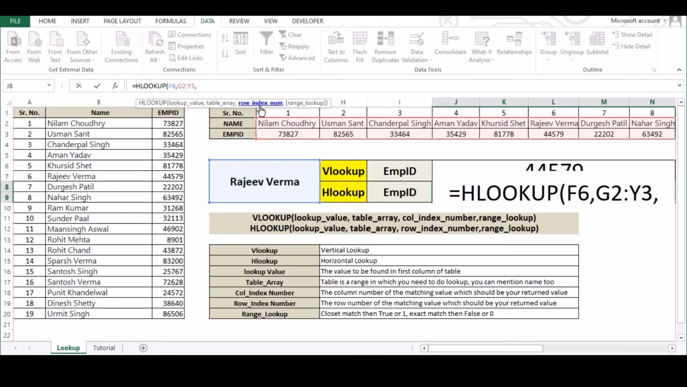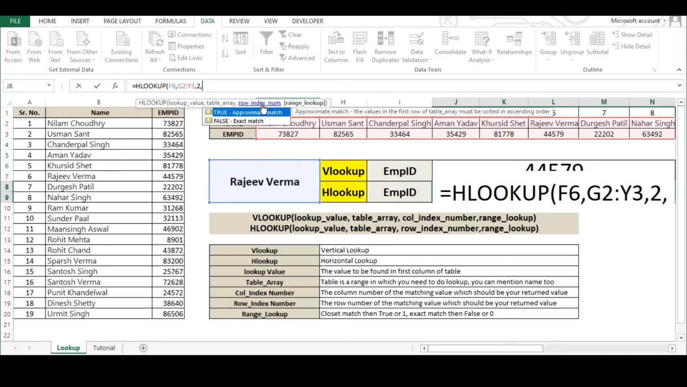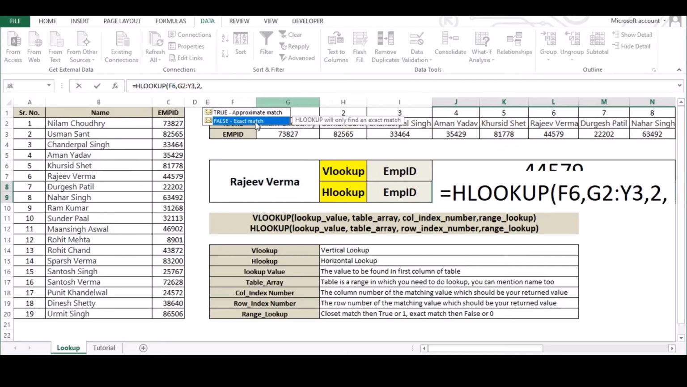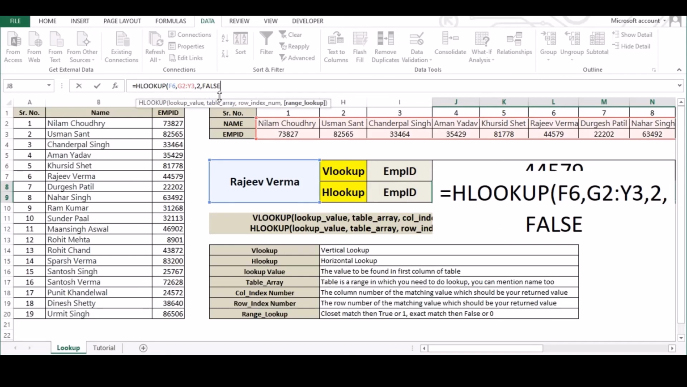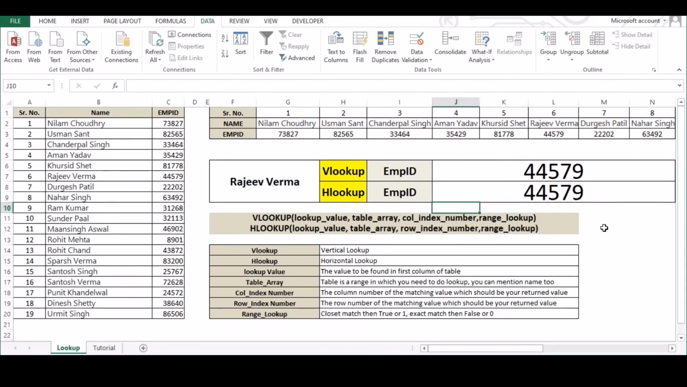And now next will be row number, which is the row number of the matching value, which should be your returned value. From our range, it will be row number 2, as we are searching employee ID, and it's under number 2 from the range. And now the final step, where again we will be searching for an exact match, so we'll add false and then close the bracket. You can see our formula has been completed, and we got our result too.